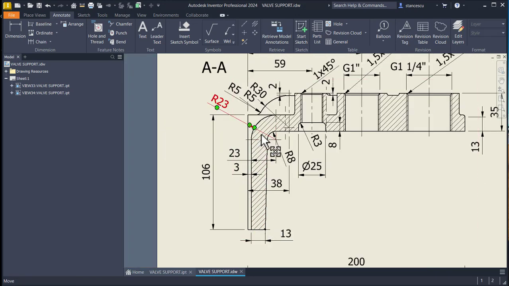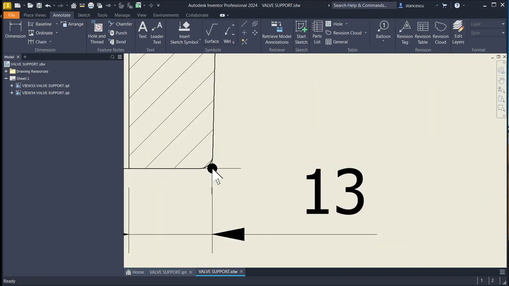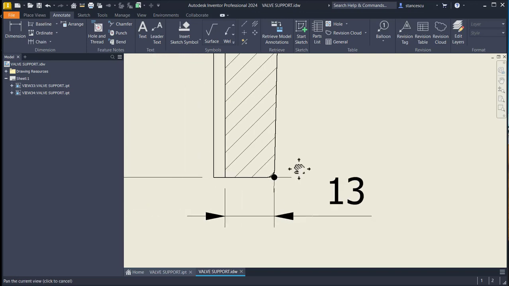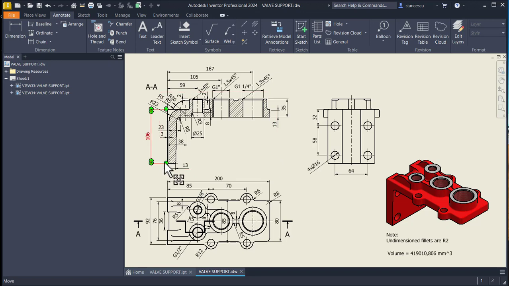13, 23, 3, and this is marked by this point. We create firstly this section or face in the middle of the part.